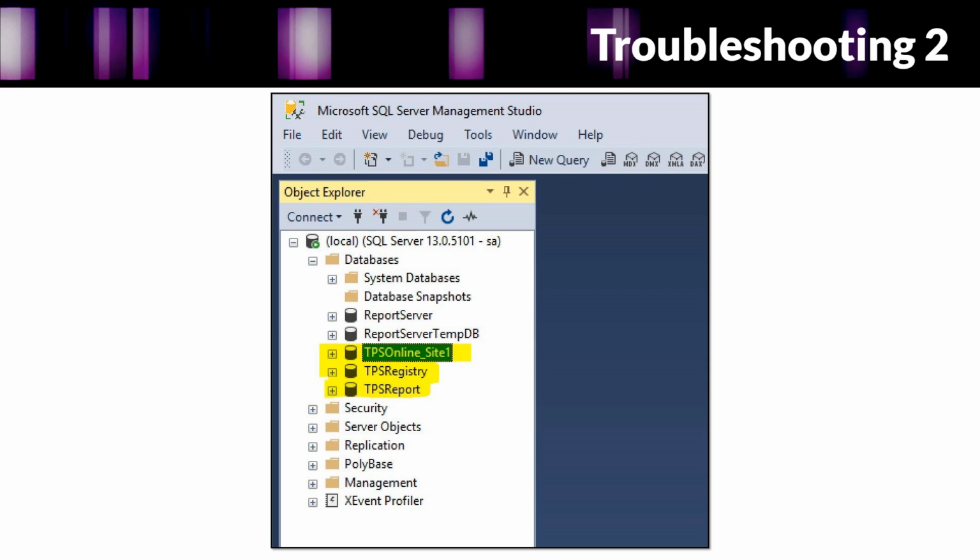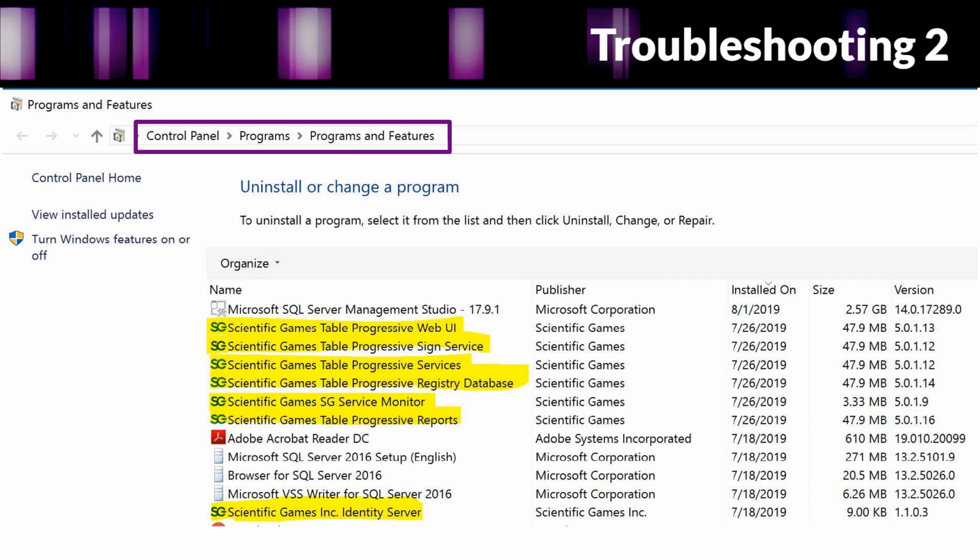If the GMAtlas server is not working properly, you may have to uninstall the GMAtlas server from the host PC. Here's the process. Log into the Microsoft SQL Server Management Studio. Open the Databases folder. Right-click and delete these databases. On the host PC, go to Start, Control Panel, Programs and Features, Uninstall or change a program. Right-click and uninstall all programs published by Scientific Games.